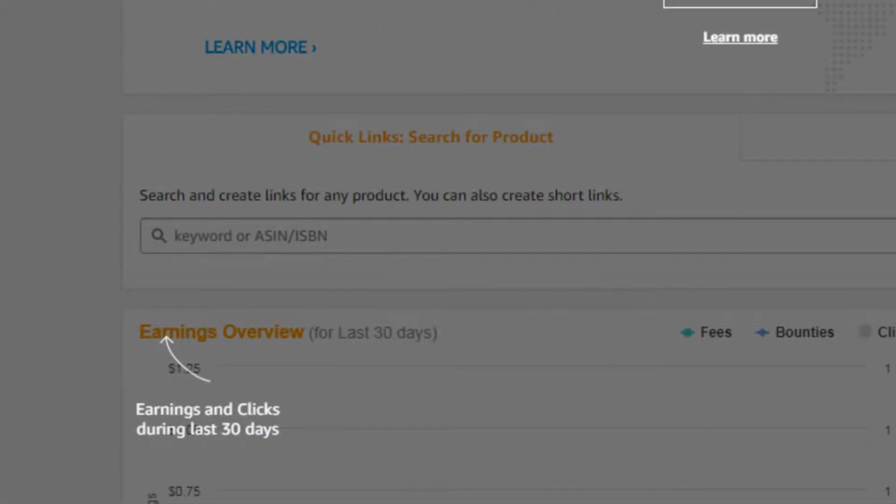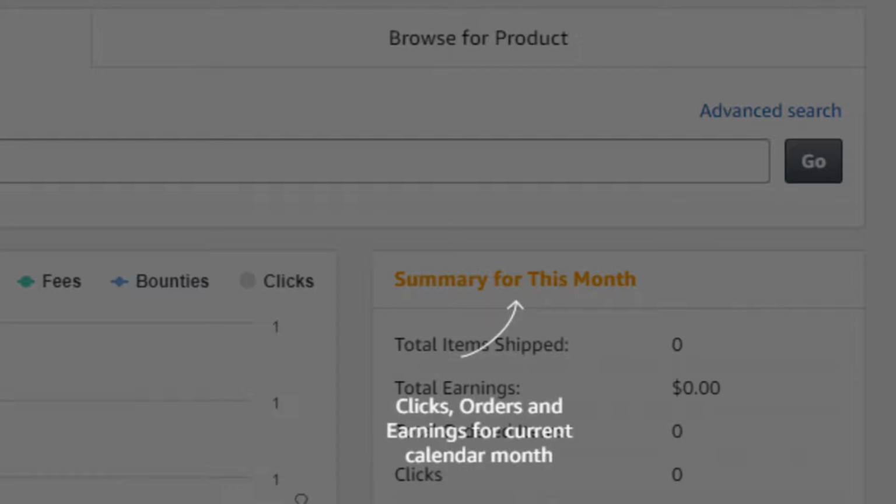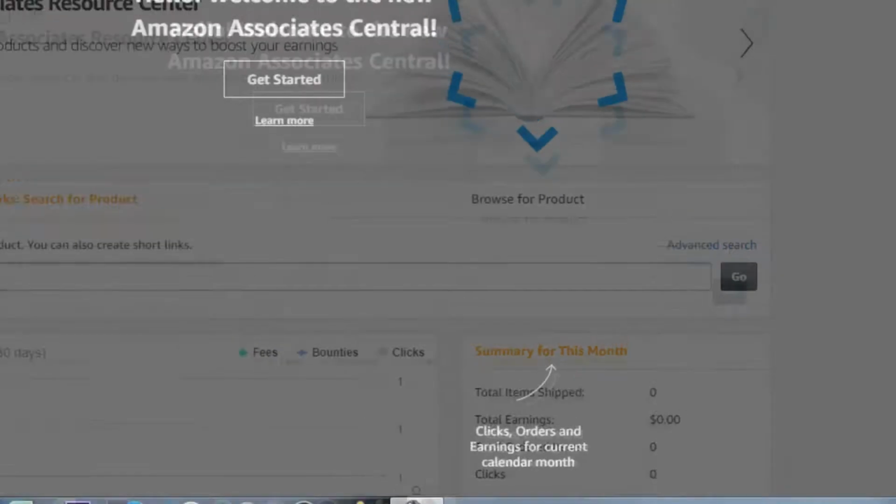Going all the way down to the bottom left-hand side of the screen, you'll see that there is a small earnings overview, and this shows you earnings and clicks during the last 30 days. The final thing to take note of on this screen is your summary for the month. This is where you can see clicks, orders, and earnings for the current calendar month.